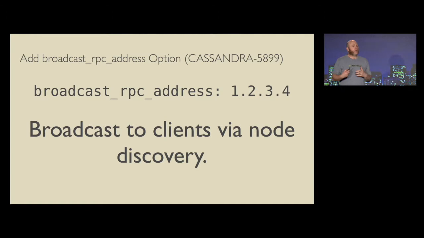A couple of changes in the way that you can connect. For a long time, we've had the broadcast listen address. The idea there is that when we're listening for connections from other nodes, we listen on the listen address, and then we have the broadcast address. This is the one we advertise to them via gossip. Useful when there's network address translation in place.